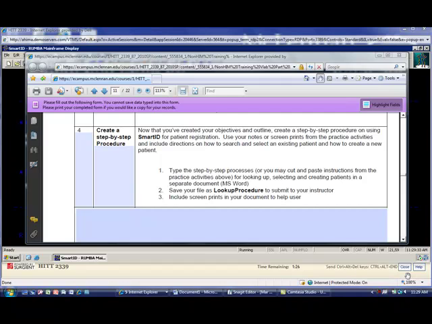In week 14, you're going to create a step-by-step procedure. We have all created a procedure in one of the previous course units. If you'll recall, we created a policy and procedure, so you know the correct format for creating a procedure. In this part of the process, you're basically going to teach someone else how to do a patient lookup and how to create a new patient.